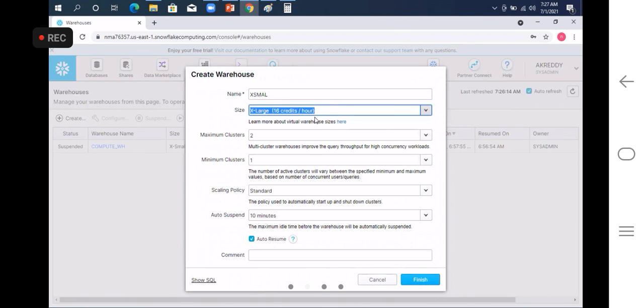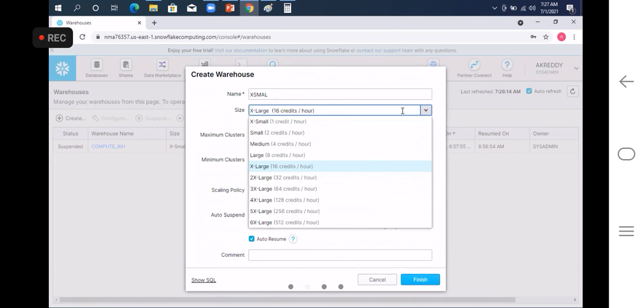Okay, so here the size is there, right? If you click on the drop down, you will get the complete sizes. The sizes come as t-shirt sizes: extra small, small, medium, large, up to 6X large. So this is not fixed, guys. These sizes may vary based on which Snowflake edition we are working on.